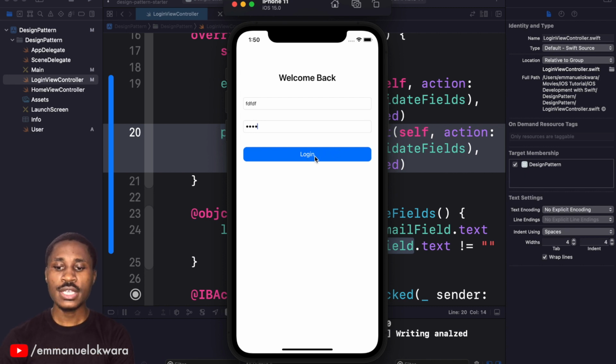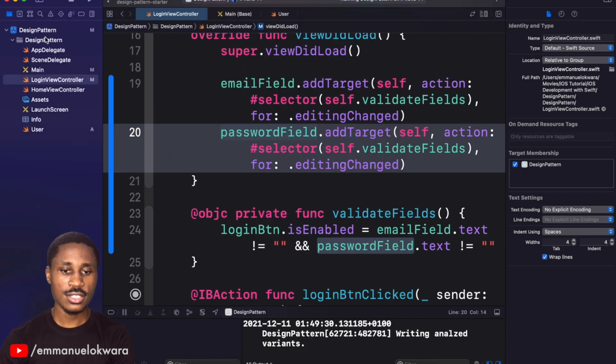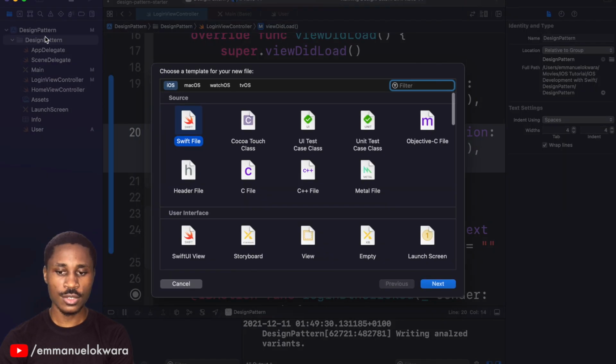Now, when we click on the login button, what we want to do is simulate a network request. So we're going to have a network service that is going to check the values in the email and password fields, and if it is a certain value, we want to go to the logged in screen, the home screen. So how do we do that? Let's just go ahead and create a very quick network service.